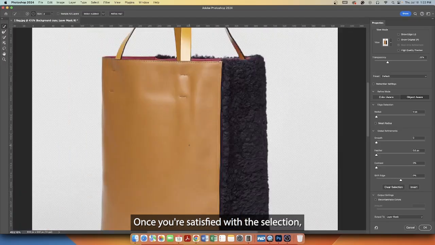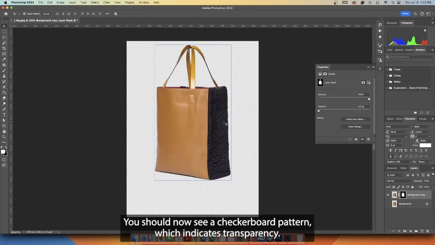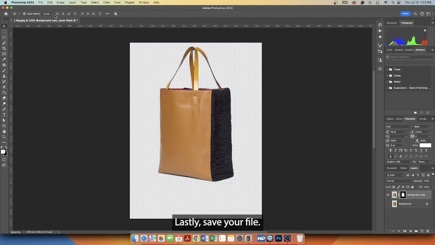Once you're satisfied with this selection, press OK. You should now see a checkerboard pattern, which indicates transparency. Lastly, save your file.